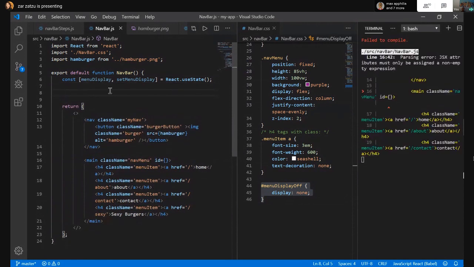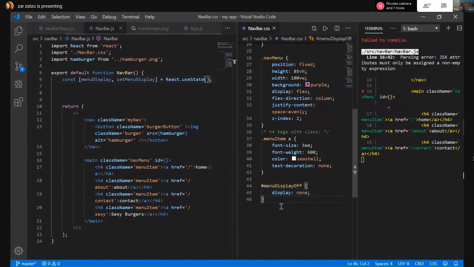And so in its default, when you go on a website, would the menu be already shown, or would it not be shown? Not shown. So we want our default state. Do we want this ID to be shown or not shown? Like, do we want the menu display off to be applied to that main tag or not?